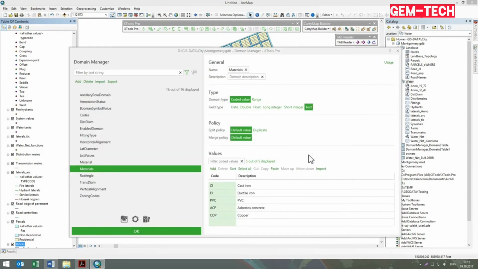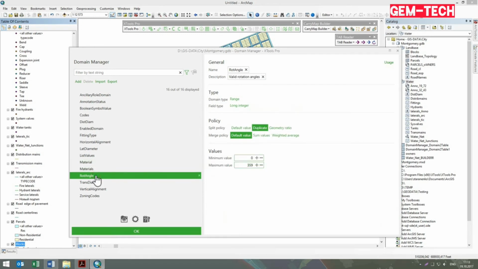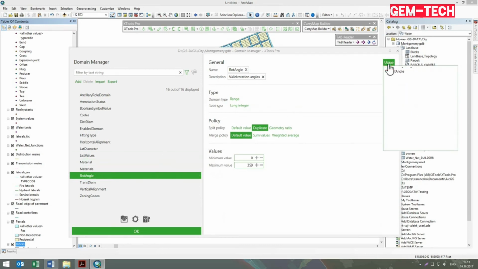Now let's review one of the most interesting advantages. The Domain Manager allows to see usage of the selected domain. You can easily see where and how it's actually used. For that, select one of the domains and press the Usage button in the upper right corner. A pull-down window will appear populated with the feature classes and attribute fields associated with the selected domain.